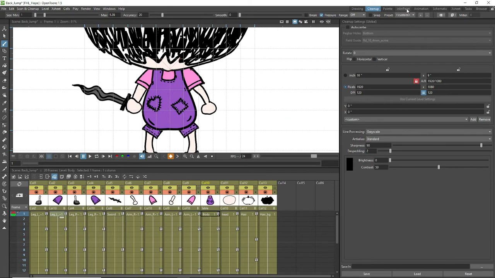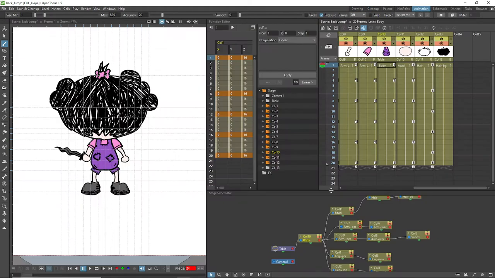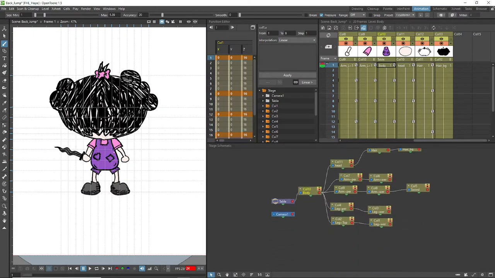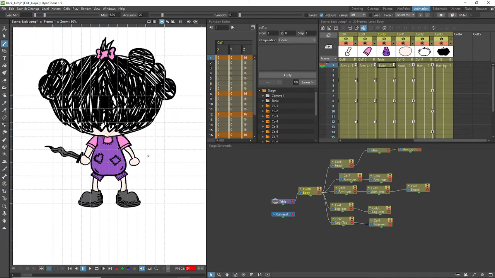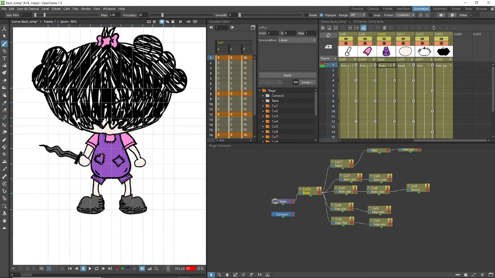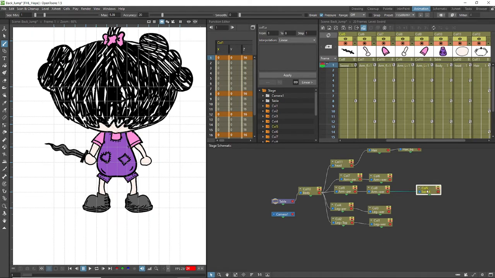Okay. Drawing, animation. So I was thinking of moving the arms from the right to the left and left to the right, but for ease of use, I can just switch the stage schematic. So right now, the hand looks like it's being held on the left side, but since the character turned around, you would want it to be mirrored.